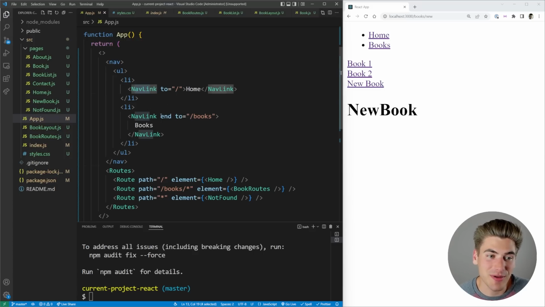Now there's another type of navigation you can do with components, and that is the Navigate component. The Navigate component essentially just, if you see that component, it'll automatically redirect you to another page immediately.